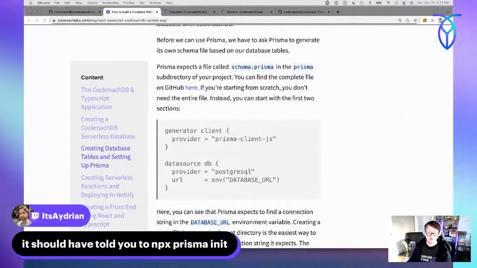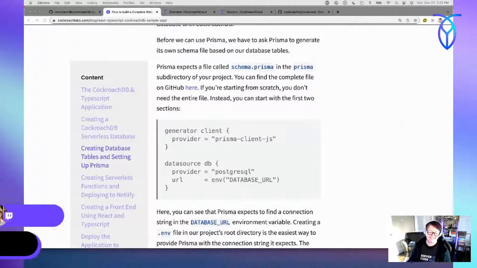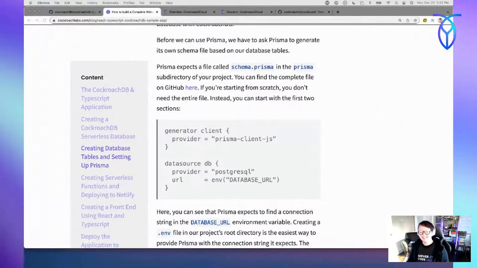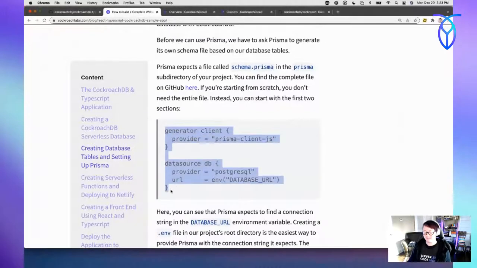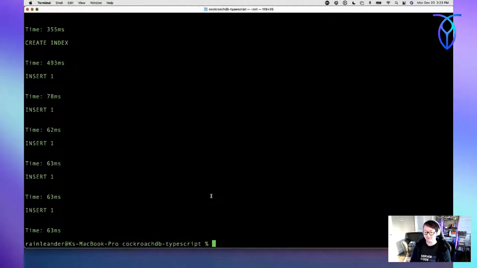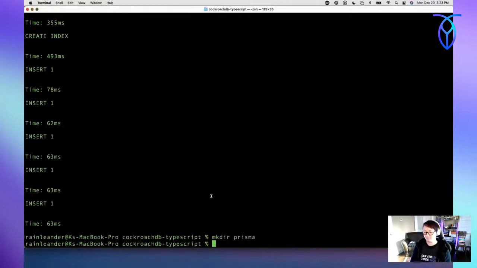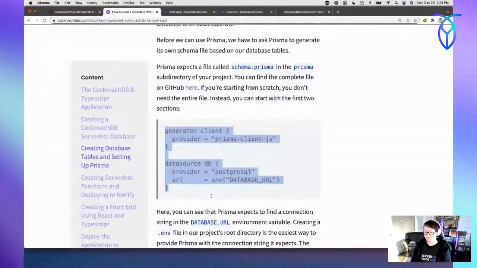And then this is what we have to do before we do the npx prisma init, by the way, Adrian. Adrian loves Prisma and Prisma loves Adrian. We need a schema file for Prisma and it needs to be inside a prisma directory.